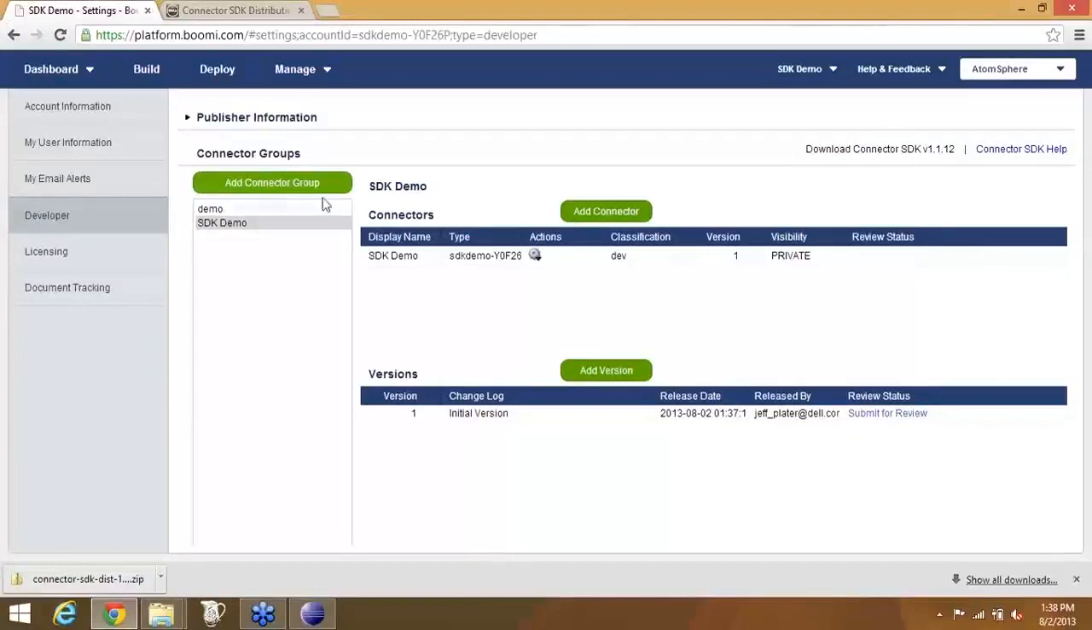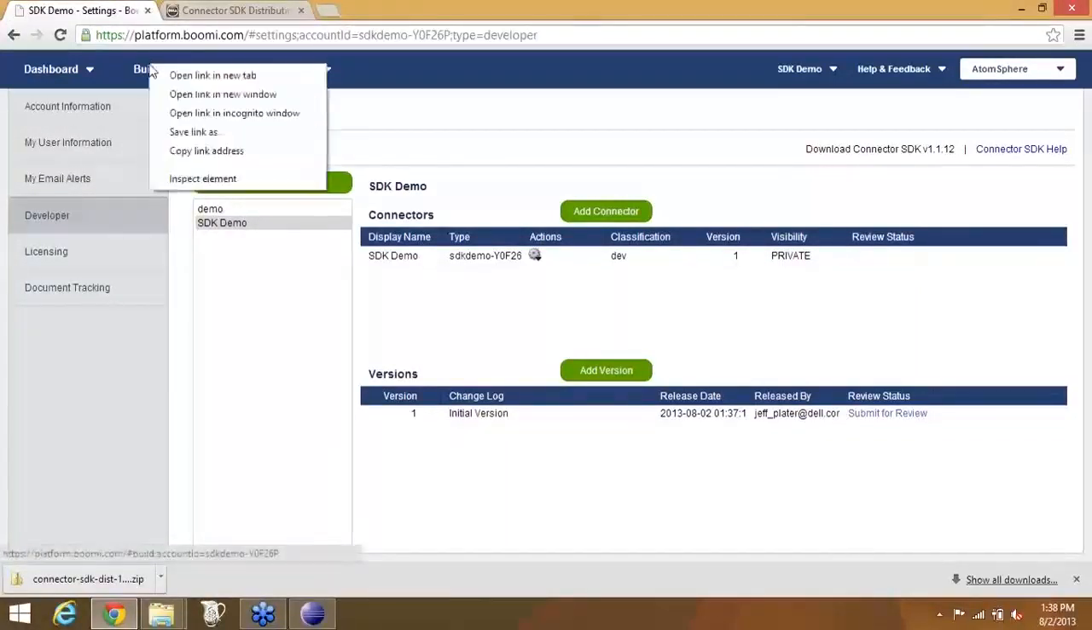So now that we've added this connector, let me go ahead and open up the build tab over here.